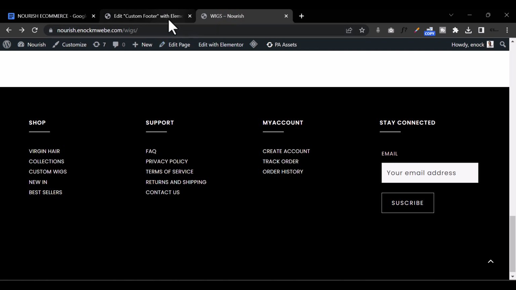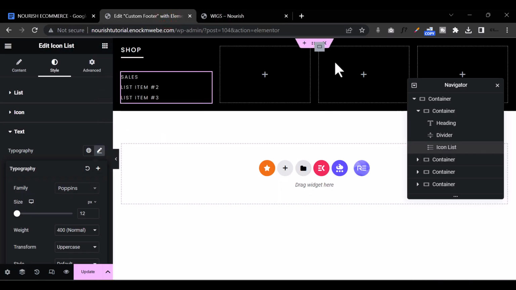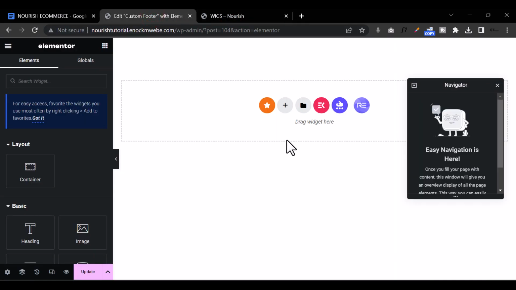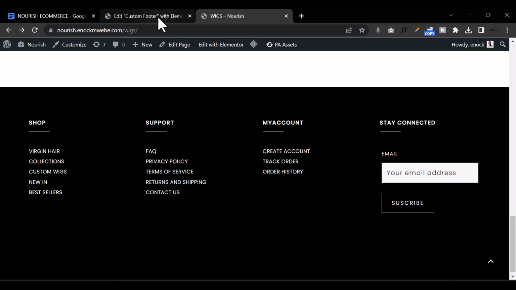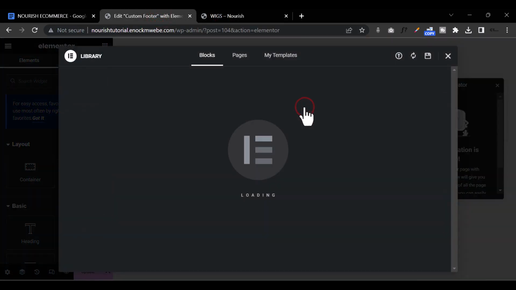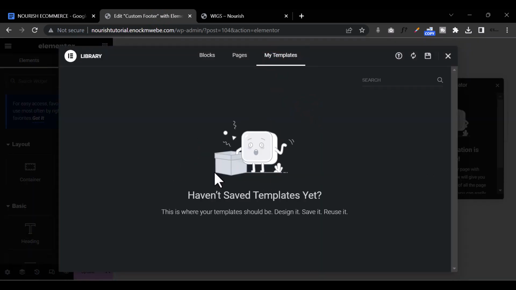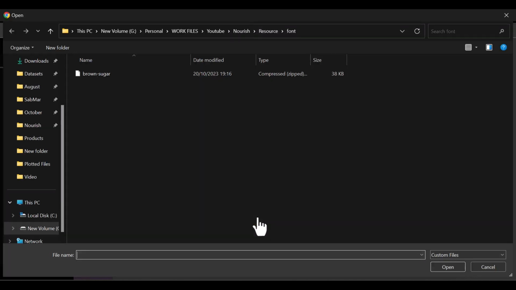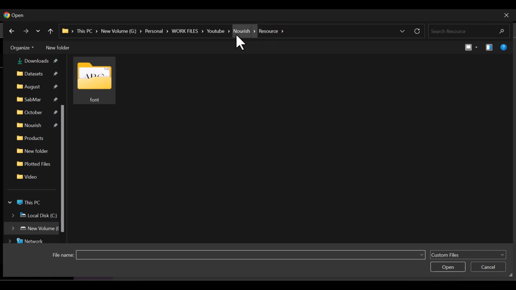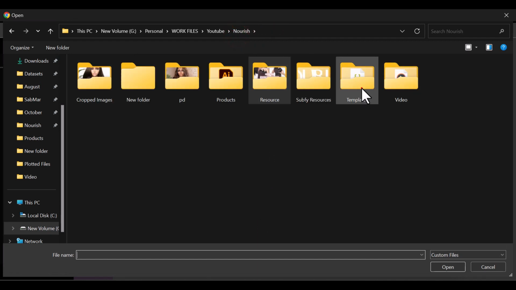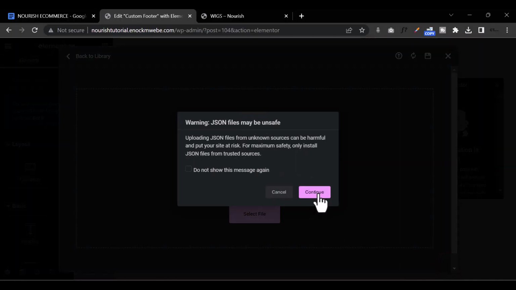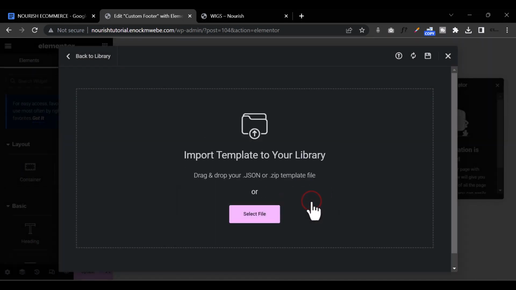But what I'm going to do is import a footer template for this site that I've already linked in the description. So to do that, we're going to click on this envelope icon right here. Then come under templates. It's going to say you haven't saved any templates yet, but I'm going to click on this upload icon and click select files. Then come to where this template is stored in this file that I've provided for you. So under template, I'm going to click on footer and click open. Then I'll click continue and enable and import.